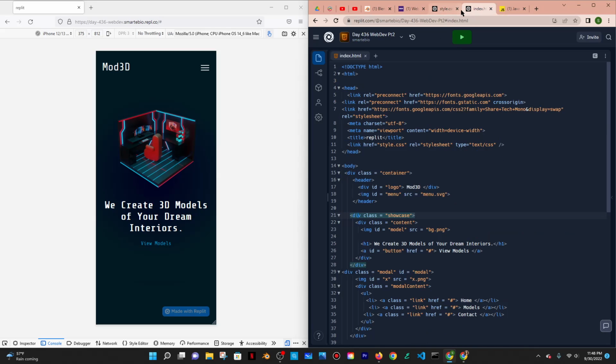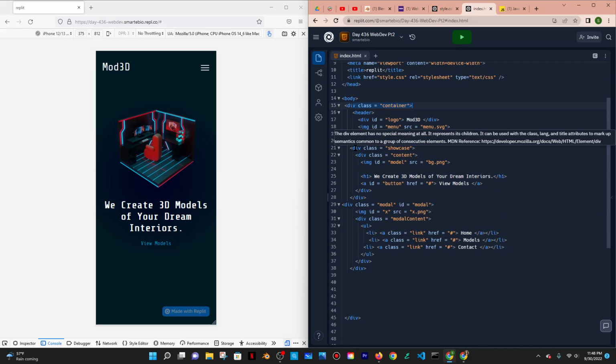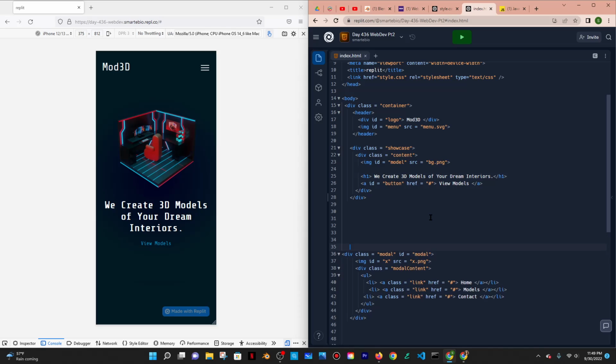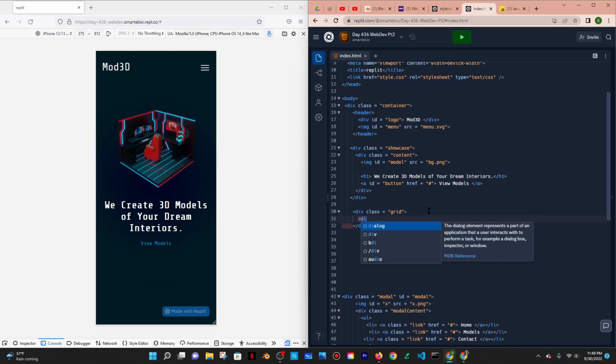All right, I'm just trying to figure out, okay, so this is it. So I have my container that contains my showcase, which contains my content, which is all this stuff. So I have a header, I have a showcase, and then I have a modal, which I'm going to leave last at the end. So what I also want on here is a div. I'm going to call it grid because it's going to be a grid. And it's going to have a div. I'm going to give this a class of card.